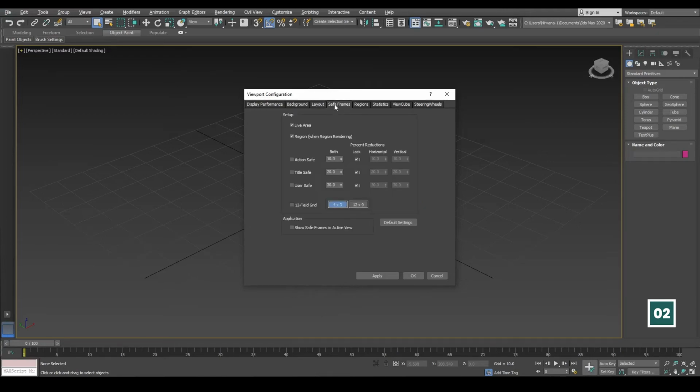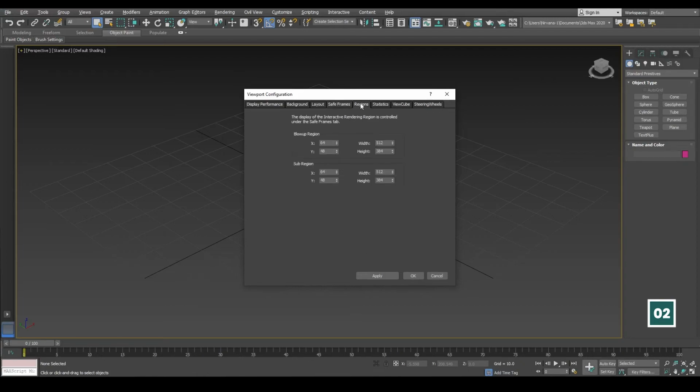Save frames. We are going to learn about save frames when we are going to learn about camera and its settings. Region tab. We will learn about region when we learn about rendering. Statistics. We can learn statistics right now. Here you have a setup, polygon count, vertex count, frames per second, and other elements or other options as well.